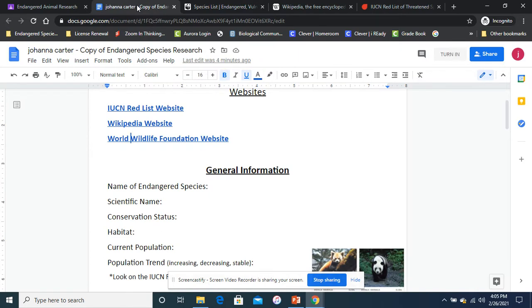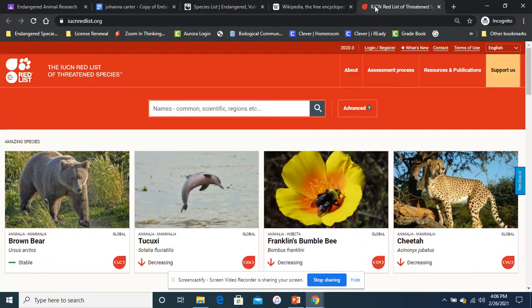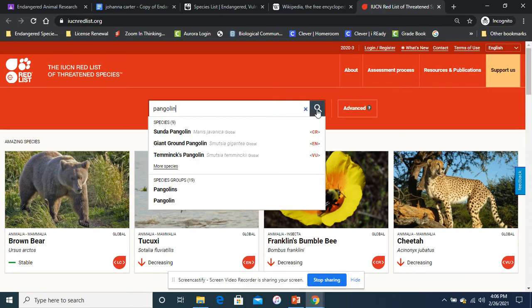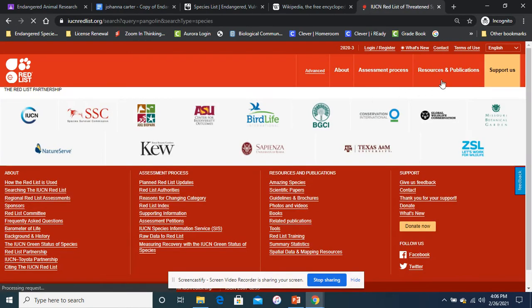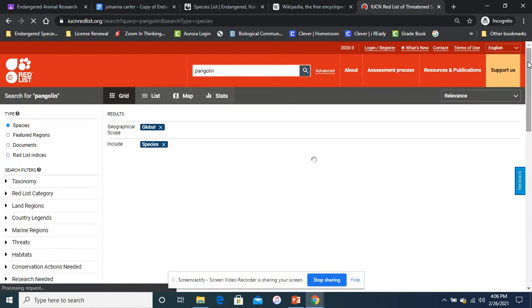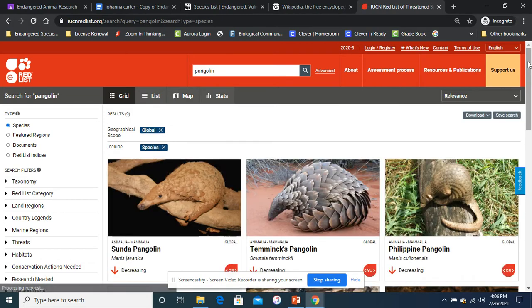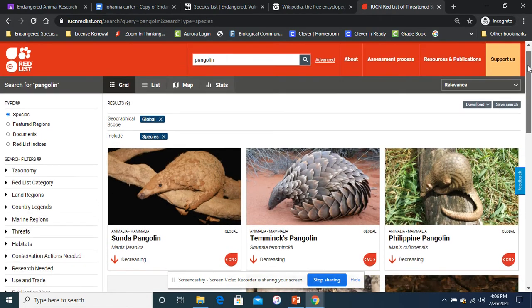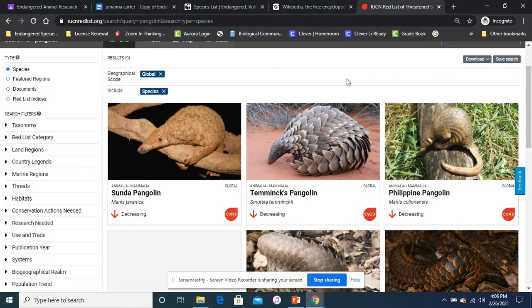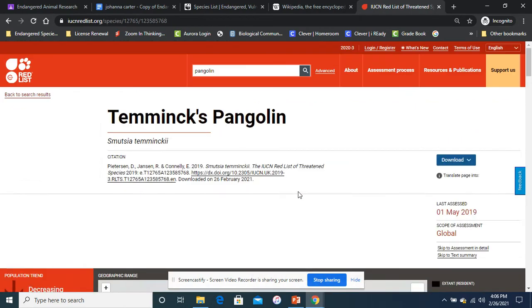Now come back onto the Google Doc, and I've got to write down the name of my endangered species and its scientific name, which is usually some sort of long Latin name. So first, I'm going to research the pangolin. And I happen to notice that when I search for the pangolin, there are a lot of different species of pangolins. I want to do the one Honeybun was, a Temminck's pangolin, also known as a ground pangolin. I'm going to click on that.